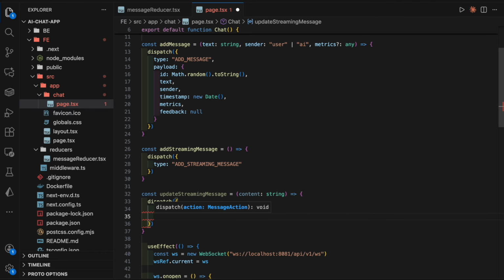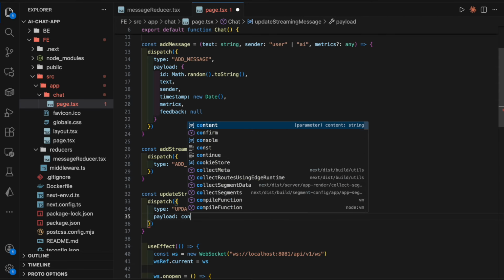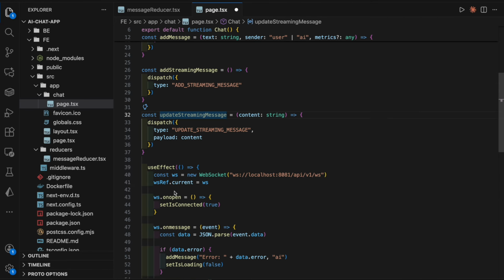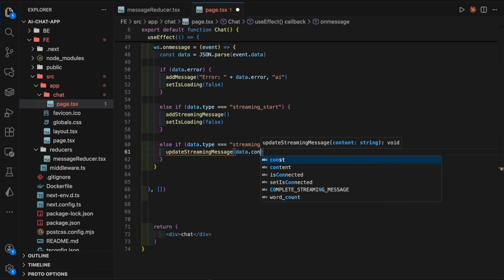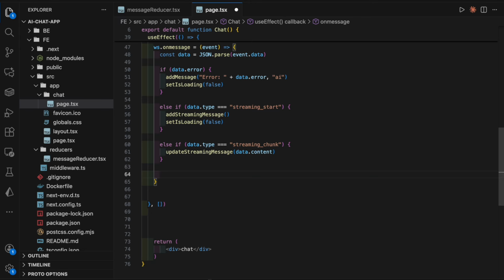And we need to include the payload, which will be a string, in this case, the text chunk, which is represented in the content. So then down in our streaming chunk, we can say update streaming message and pass in our data.content like so. Next, we want to handle streaming completion with full text and metrics.